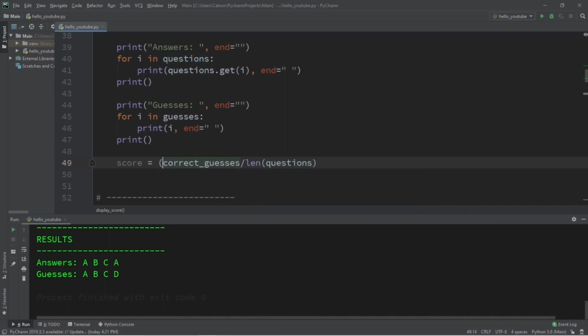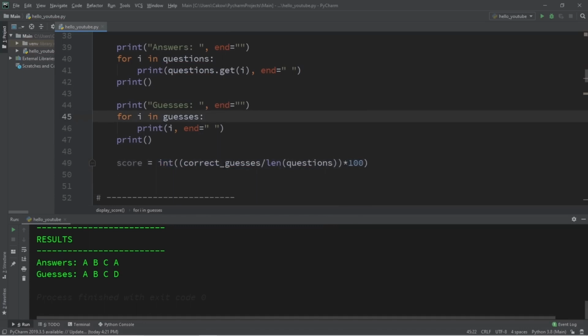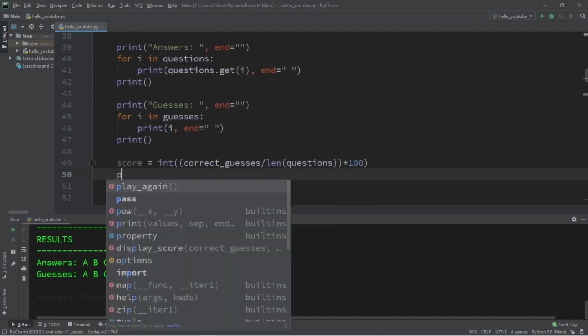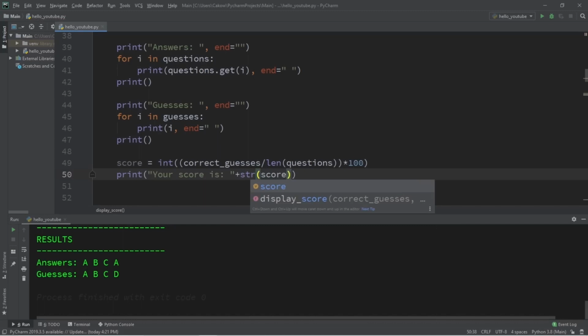And let me add a set of parentheses around here. Then I'm going to multiply our score by 100. And if you don't want a decimal portion, because we'll display a percentage, we can cast this as an int. Okay, that all looks good. And we'll print the final score. Print "Your score is" plus, we need to cast our score to a string because we're using string concatenation, plus I'll add a % sign.